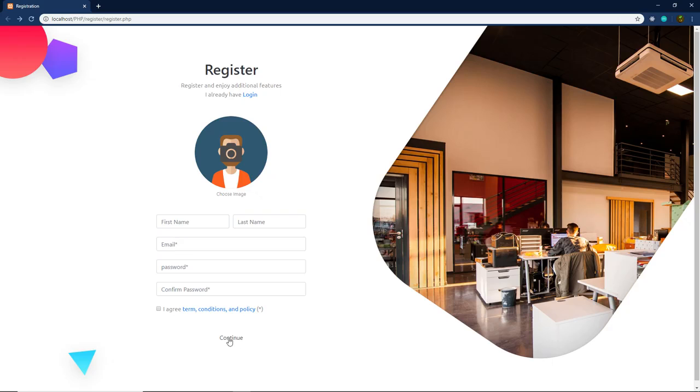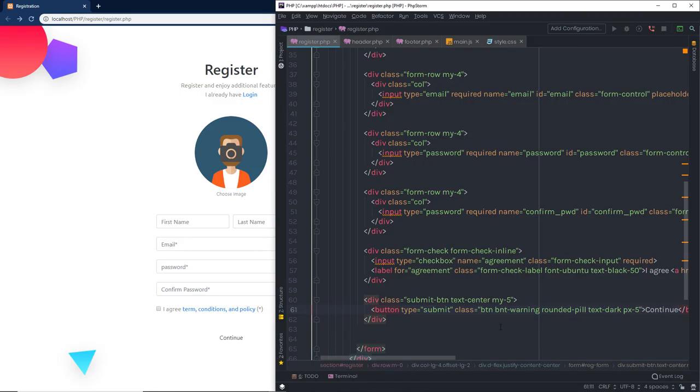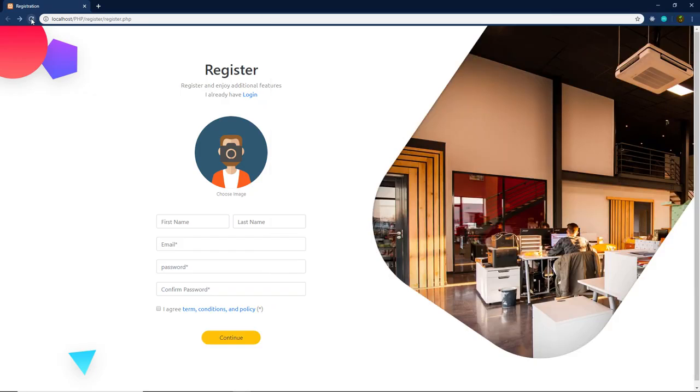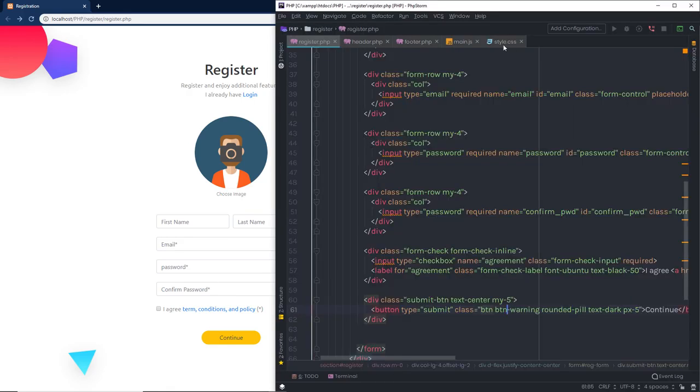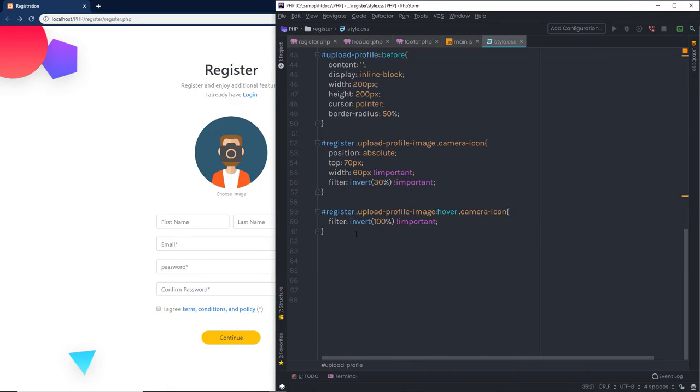When I reload it, you can see I have the button here. I think I just misspelled btn like this. Reload the browser, and I'm going to have my submit button here. As simple as that. Now I just want to style these input text boxes. So I'm going to go back to my style.css and change some styling of these input text boxes.